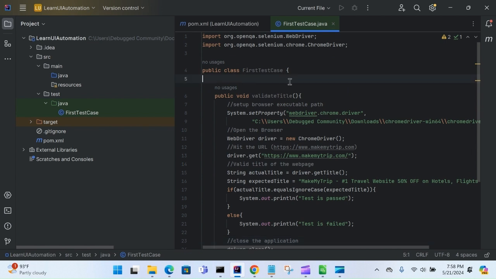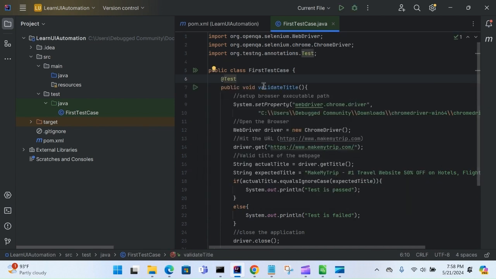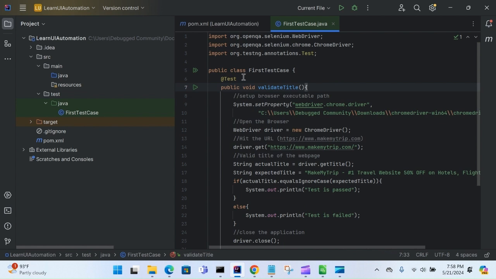Now comes what is TestNG. This is TestNG, the test annotation, guys. As you can see, @Test. So this will define our validate title. Whatever method we have written is a test.